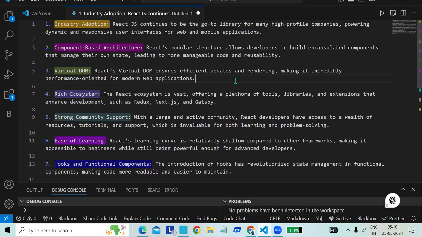So what is a responsive user interface for web and mobile applications? If you create any application, like you wrote some code and developed an application, it should work on any device, small devices or big devices, laptops, mobile phones. It should be responsive. That is called a responsive user interface.